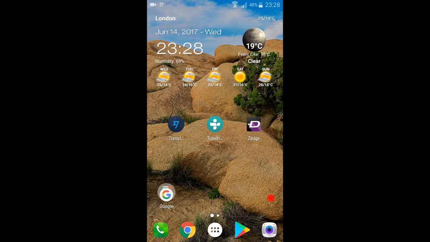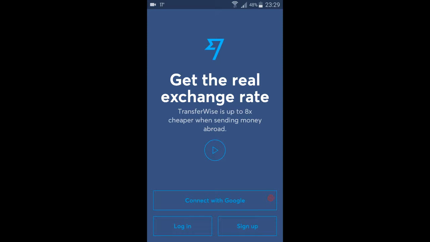I'm going to talk about TransferWise, briefly, TuneIn radio and ZEDGE. They may not be the most exciting applications, but they can be quite handy and useful. And the first one that we'll talk about is TransferWise. If you download it and launch it, you can transfer money cheaper than if you were to use the banks or other methods.